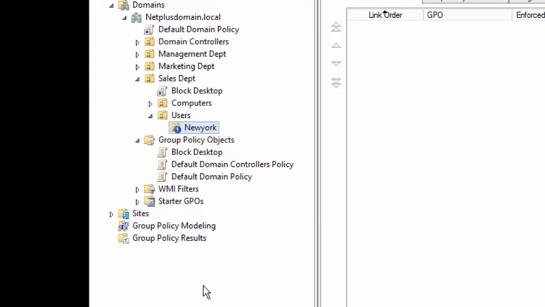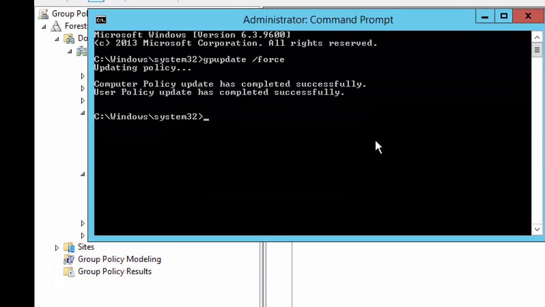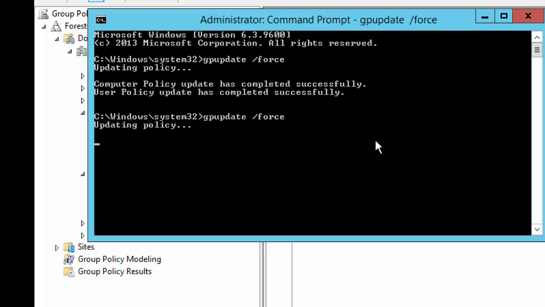Okay. So command prompt, you know what to run here now? Everyone knows what to run? So we use up arrow, gpupdate /force. We open the command prompt. It's going to implement the policy, right? Don't close the command prompt now. And also in future, gpupdate /force. Enter. It's updating.